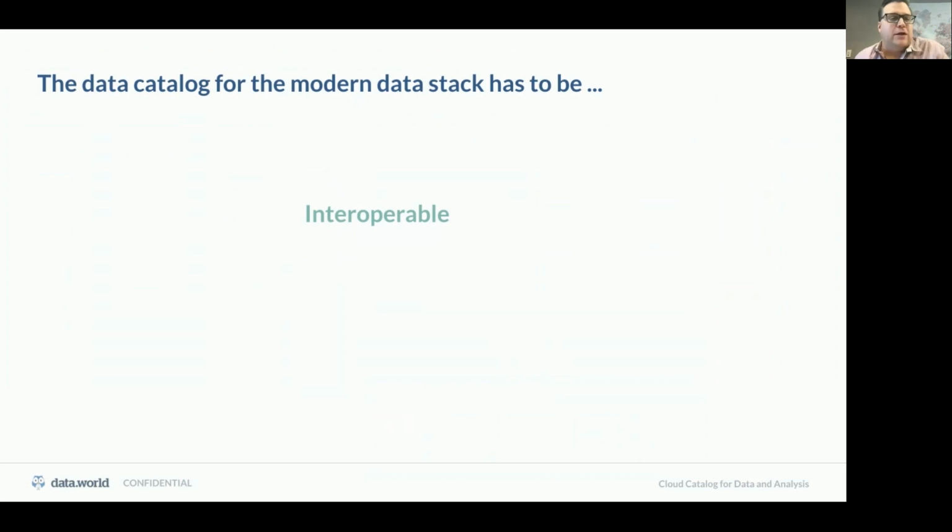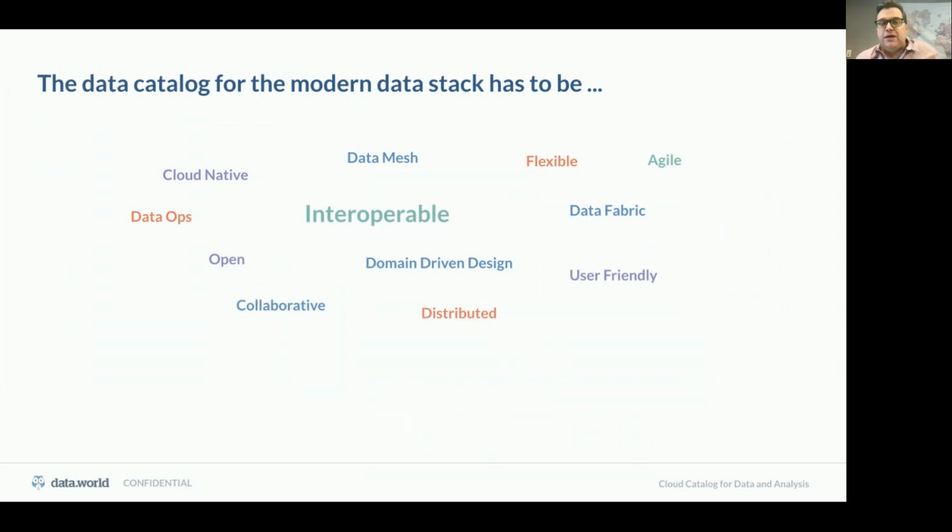So, when you think about what the data catalog for the modern data stack has to be, it needs to be interoperable. There's a real theme here: you want to buy best of breed, you want to have the latest capabilities. You're not looking to buy 40 products from IBM, right? So what does that mean? You're likely thinking about things like DataOps, potentially data mesh and data fabric concepts, bringing more domain-centric thinking to the forefront rather than application-centric thinking. You're looking for cloud-native platforms that are flexible, allow you to work agile, and that are open, collaborative, distributed.